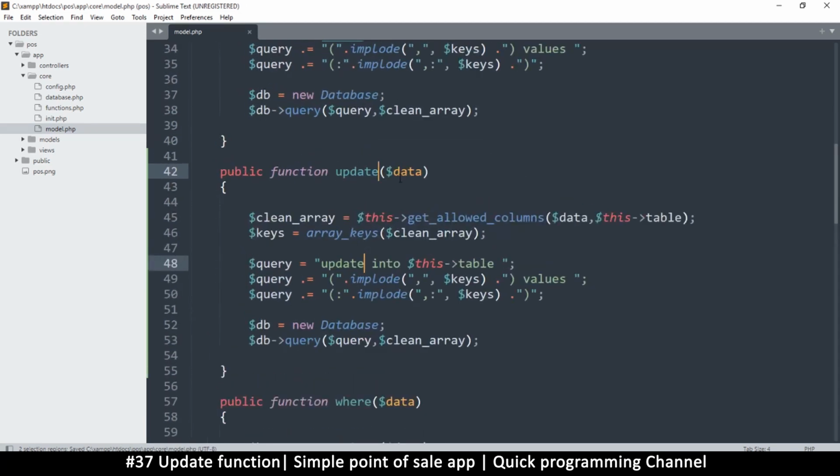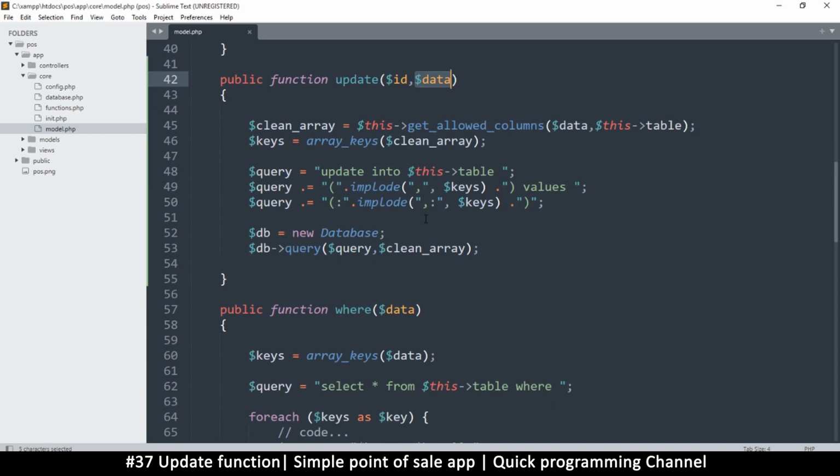Okay. So in order for us to update, we need the data that we're updating, of course, but we also need an ID. So let's put ID there. We need an ID so that we know which row to update this information in. So two things there. Now let's look at things that we need here. There's clean array, so get allowed columns. That's okay, we need that. And then we get the keys of the data here, and then we do an update.